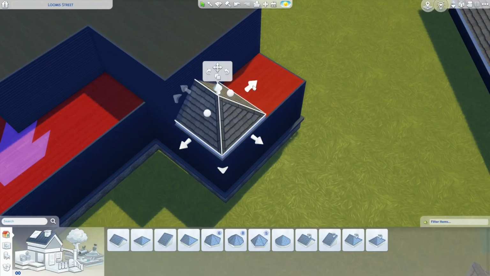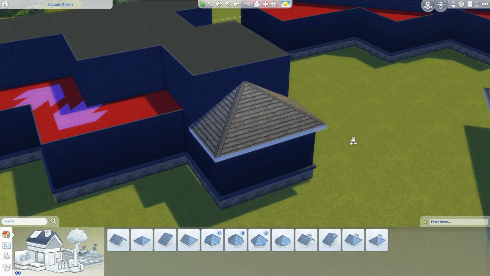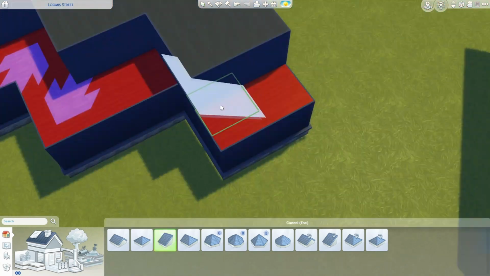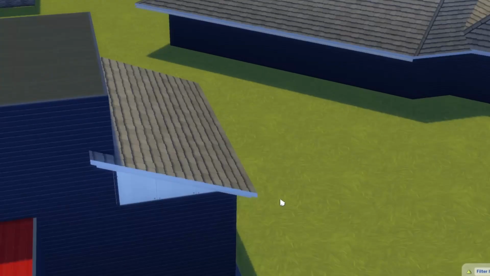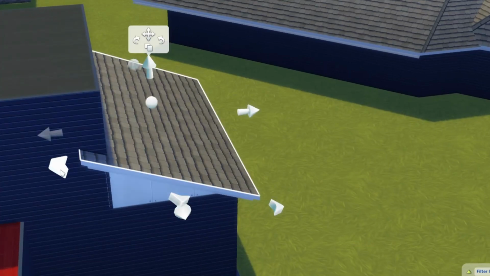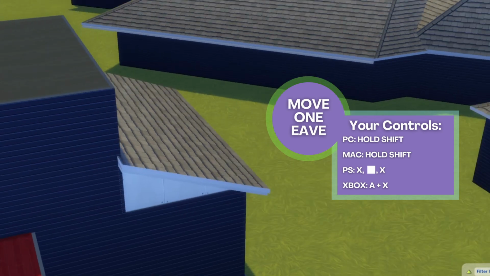The half hipped roof piece, we would put that gable face toward the wall of the second story, pitch it down a little bit there to make it just look a little bit nicer. Or of course the half gable, same deal where we're just going to pitch it down a bit. Now if you don't like this little overlapping eave here, you can hold shift on your keyboard or use the other controls you see on screen to just move one eave at a time, which is a really great way to clean that up.